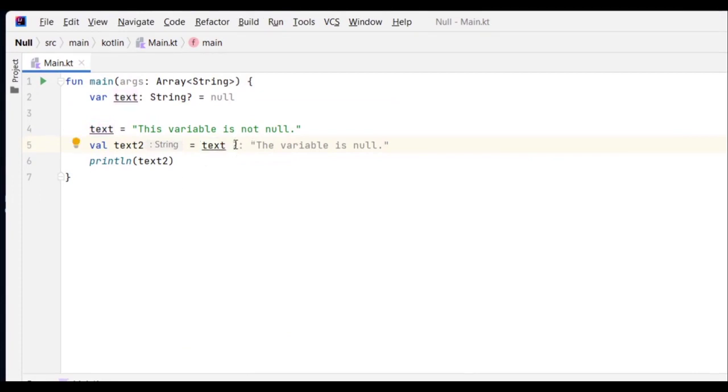So this is the shorter way of writing. Let me show you how we would write this in the longer way. So in the longer way you will have something like this. So let's delete this code.